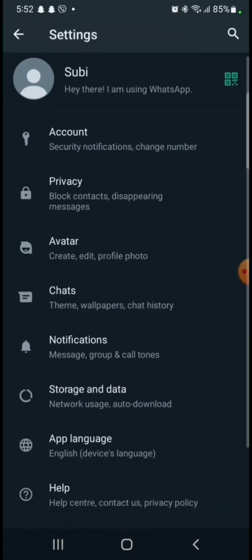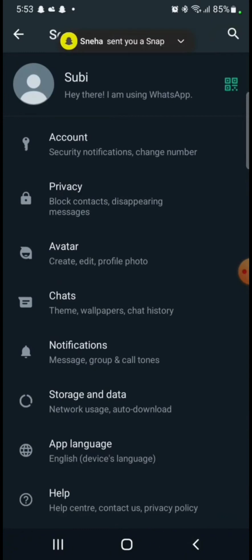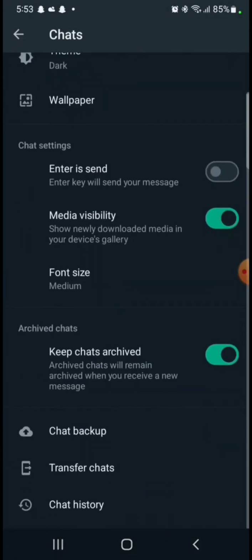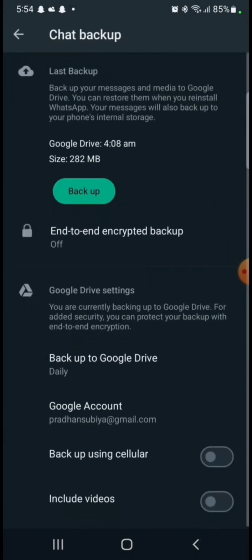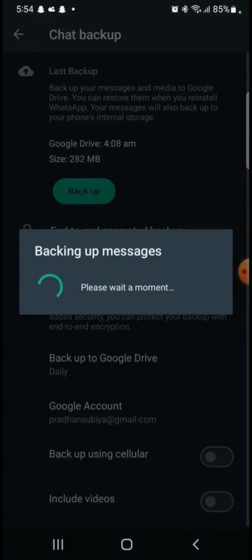Click on Settings. Tap on Chat option. Scroll all the way down and click on Chat Backup and then on Backup. This is how you can back up your WhatsApp chat quickly and easily just in few steps.